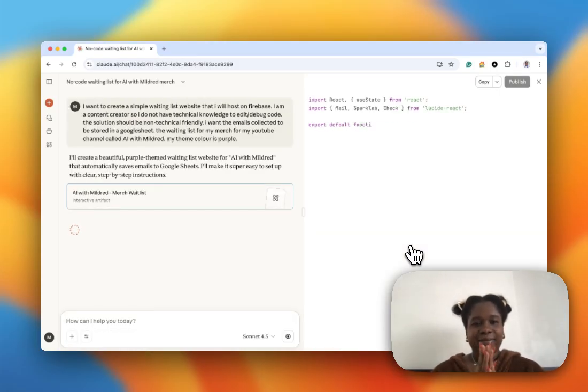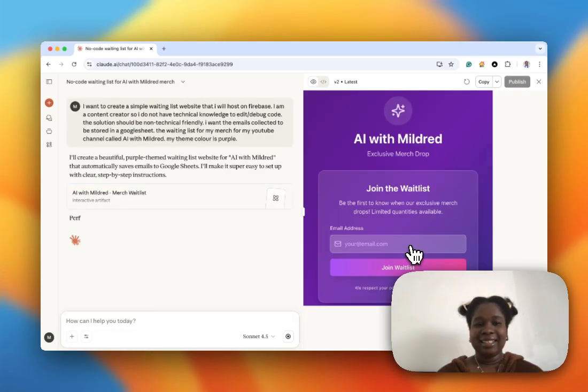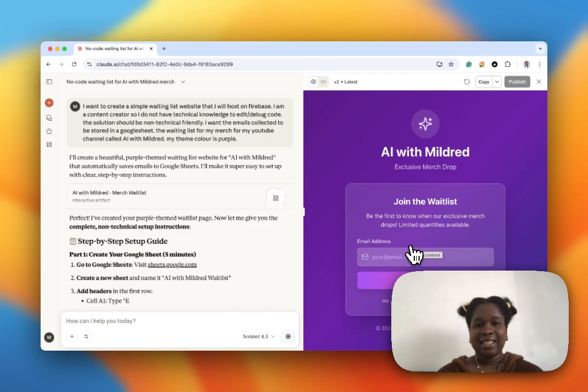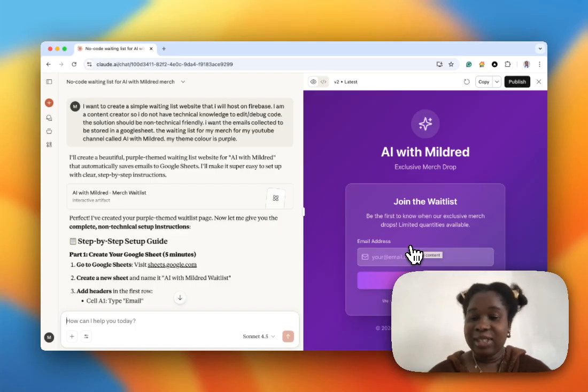Oh wow. So it says, perfect. I have created your purple theme waitlist. Now let me give you the complete non-technical setup instructions. Now this is what I like about AI. It doesn't just give you the website. Now it's like, well, I've given you the website. Now step by step, this is how you are going to host your website.